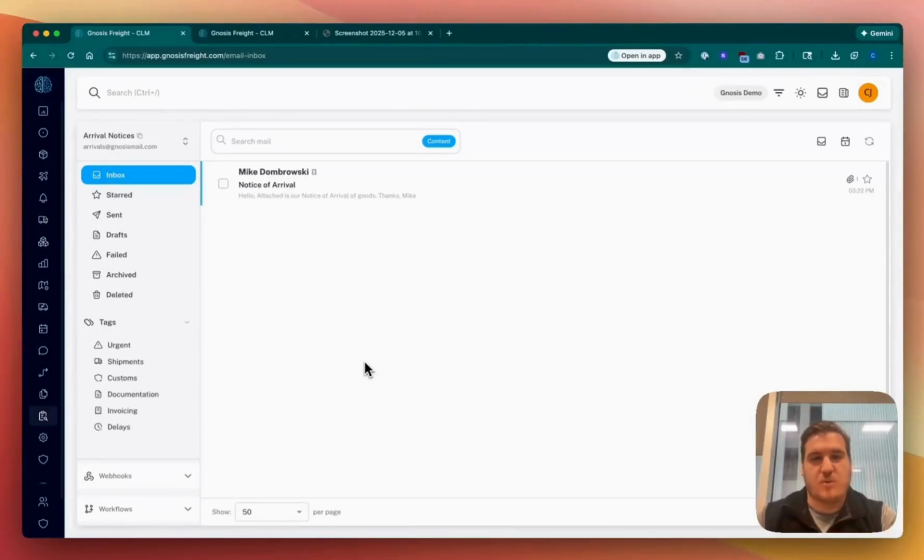Today I'm going to showcase some of our workflow automations. The problem that we're trying to solve is handling notices of arrival, or arrival notices. So logistics managers receive hundreds of arrival notices a week.